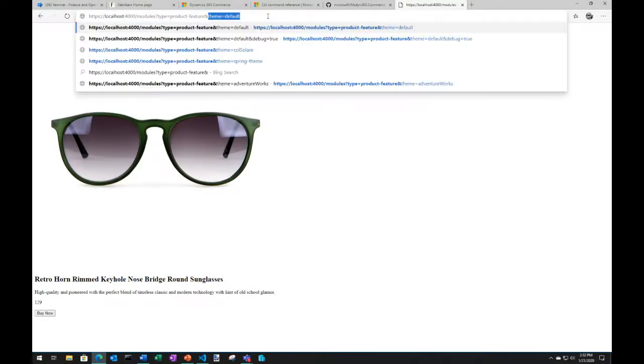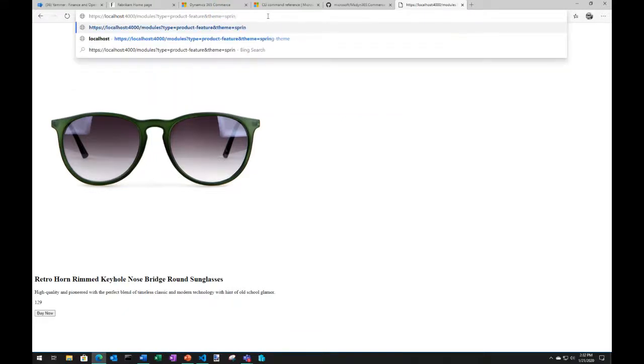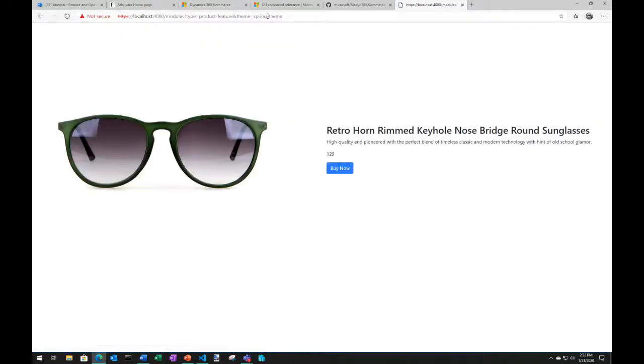Since I already have that in there, to leverage that theme, all I have to do is add a theme argument equals and the name of my theme. So that one was called Spring Theme. And there we go. Now it's picked up Bootstrap. I know because I have 2 columns.